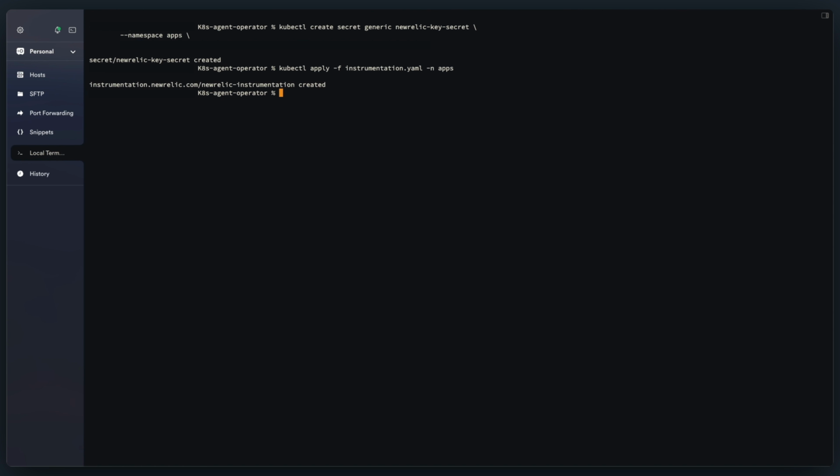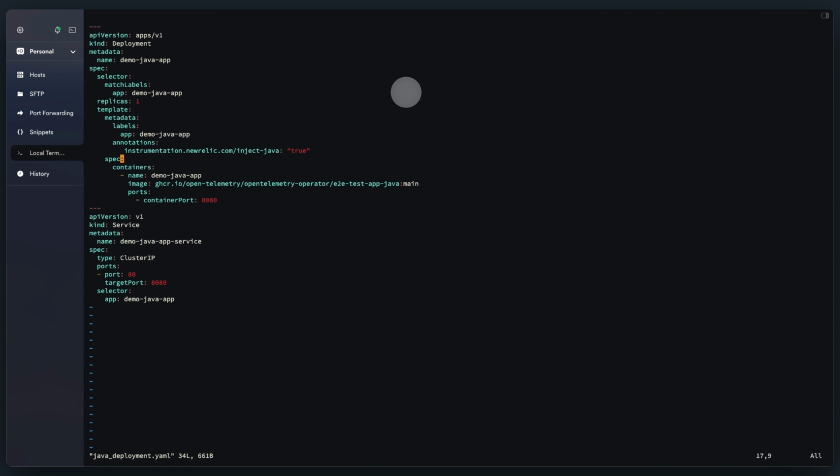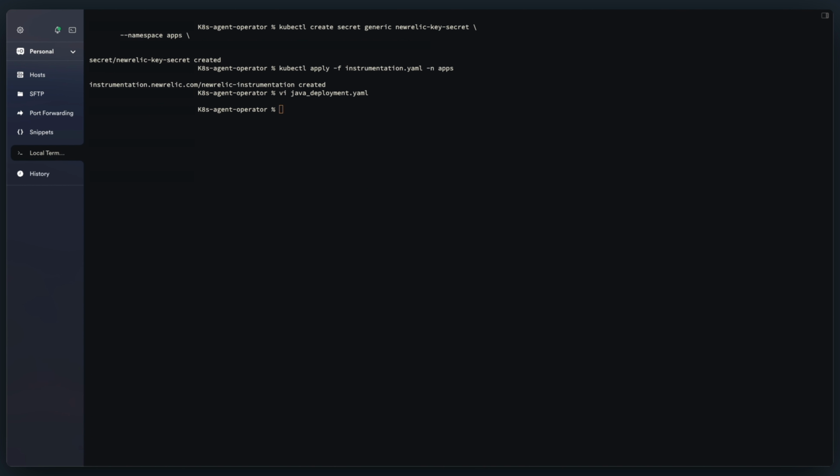Let's now deploy a Java application in the app's namespace. Enabling auto-instrumentation is as easy as adding a simple annotation. In this case, I'm going to edit the deployment manifest file of the Java application to add the required annotation. The annotation is already added in the file. In this case, let's add the deployment to the cluster.